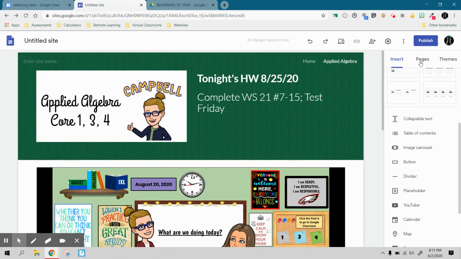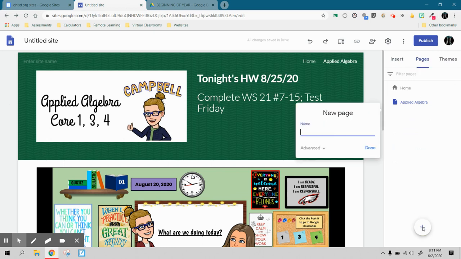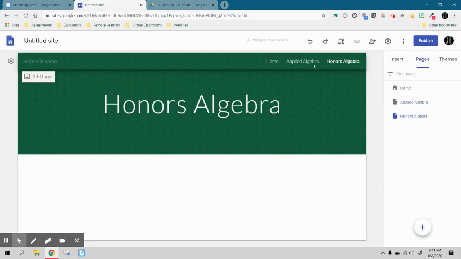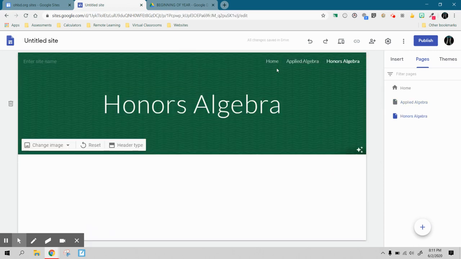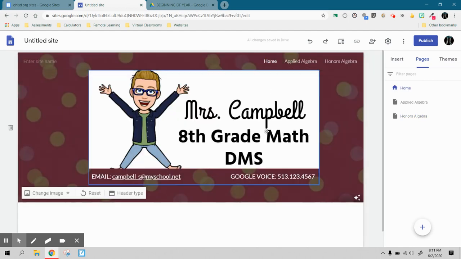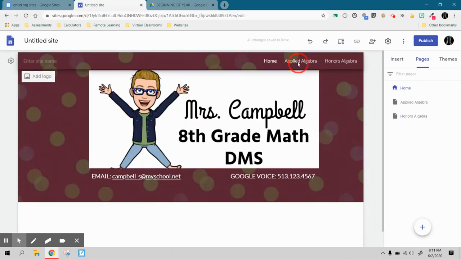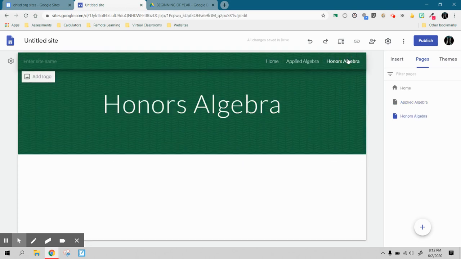All right, I want to add a second page because I have another class, which is my honors algebra class. So I'm going to add a second one. You can see those populating up here at the top. We have the home page, we have the applied algebra page, and then we have the honors page.